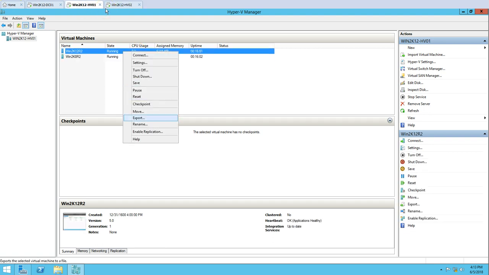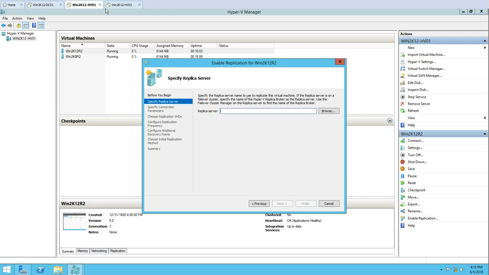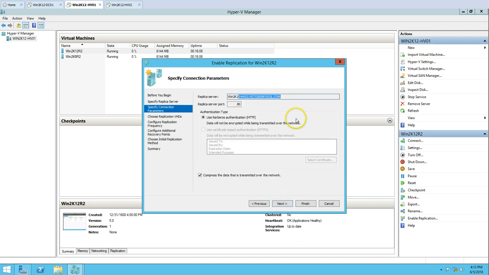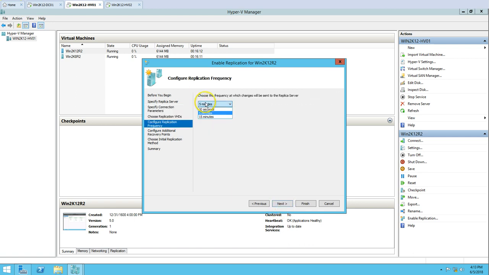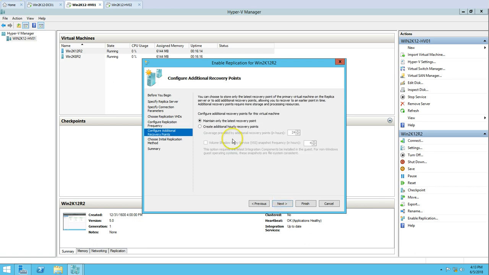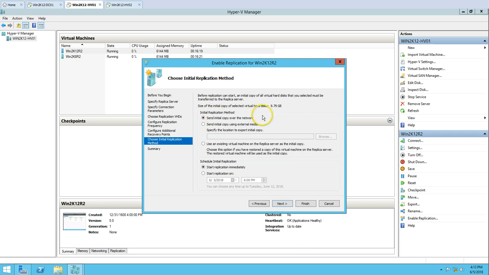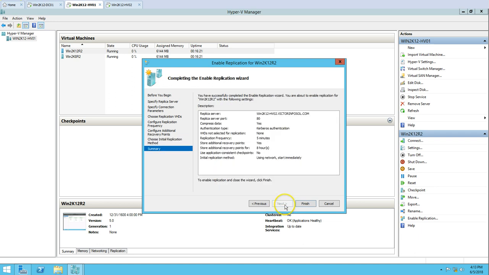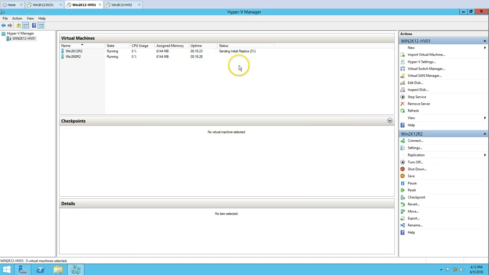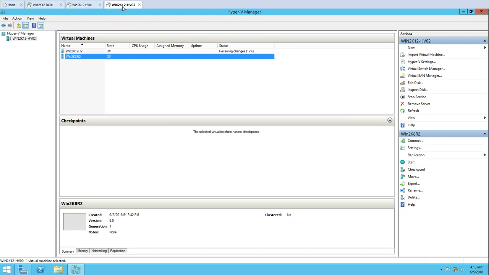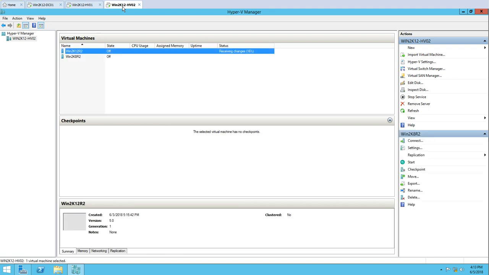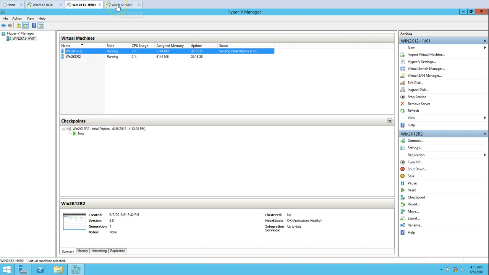And now I'm going to replicate my second machine. So which server do you want to replicate on? HV02. Click next, select the drive, and for frequency I'm going to set 5 minutes. Click next, and maintain 8 recovery points. Click next, and send data over the network immediately, and click finish. If I go on this machine, you can see this is receiving the changes.